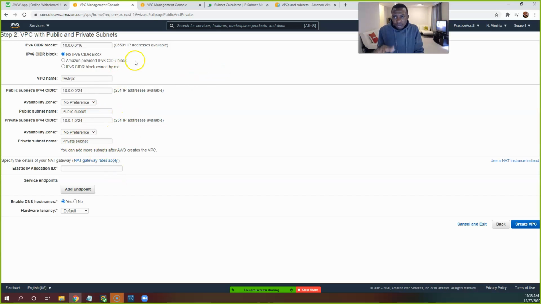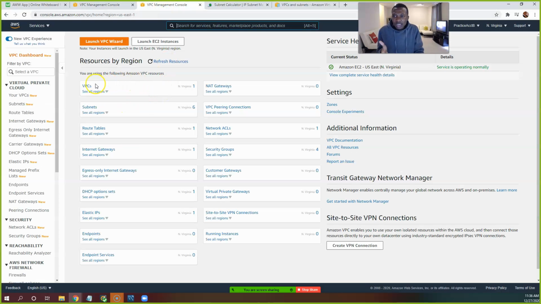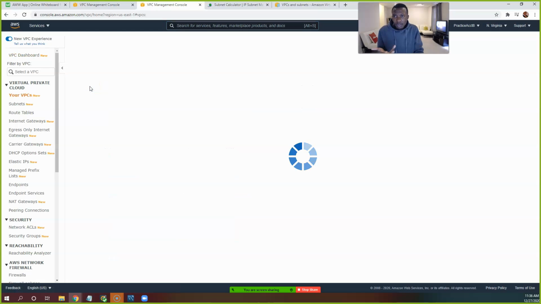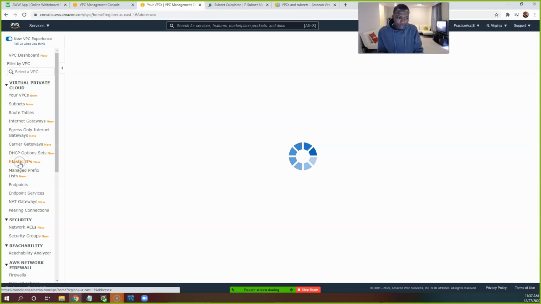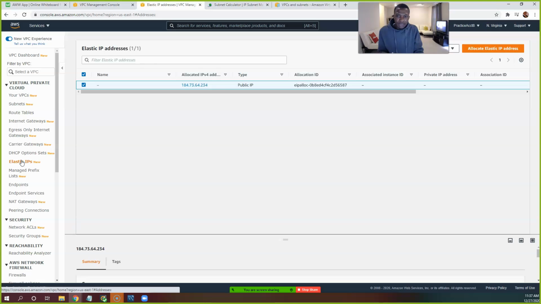Now we understand this makes sense to us now. Okay, now go here, click on VPC. I want you to click on elastic IPs. Go ahead and click on elastic IPs on the left. Now go ahead and click on, let me release this one that I had before.